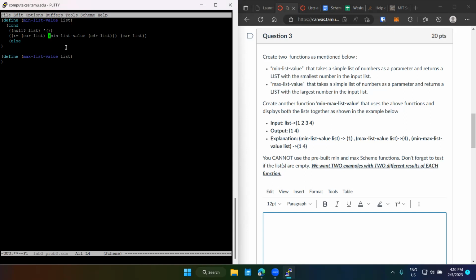Now do these parentheses match, this one, this one, this one, and then it returns. If this is equal, it returns car list. Otherwise, it returns, if it's greater, we call the function with CADR. So we have another recursive call.